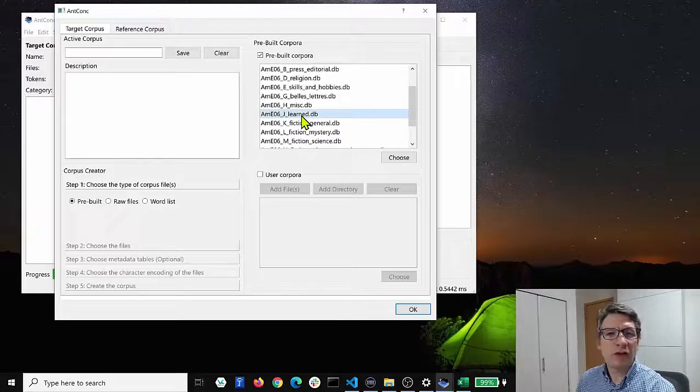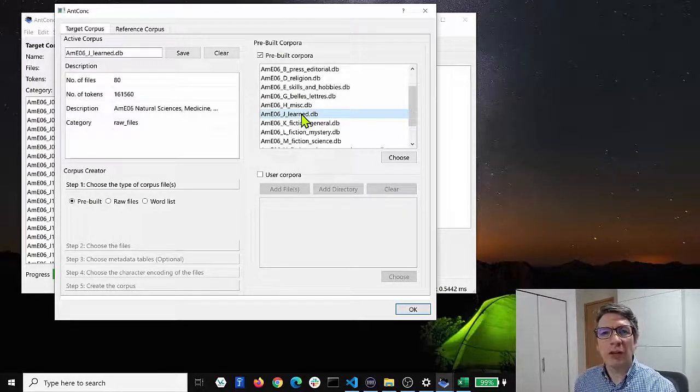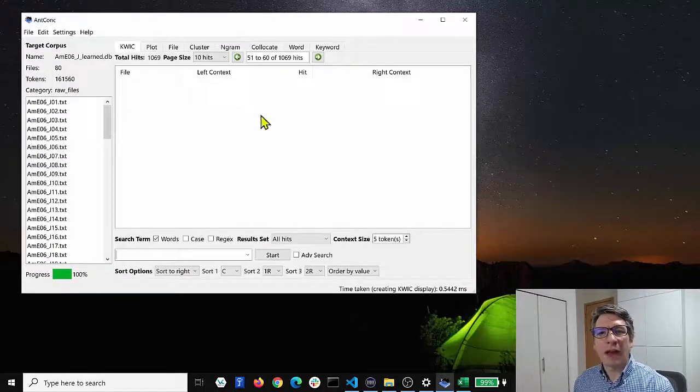For this demonstration, I'm going to use the AMIO6 1 million word general English corpus. And here I'm going to look at the learned subcorpus, which is a subcorpus of academic English. So if I double click on that subcorpus and click OK, then we can get started. So now we have the data loaded, and here you can see 80 files and 161,560 tokens. We can do an analysis of keywords.